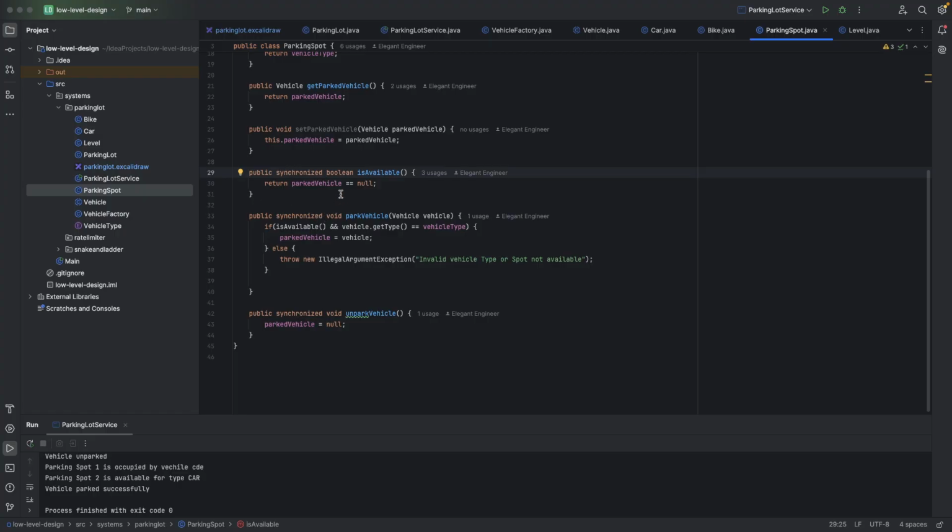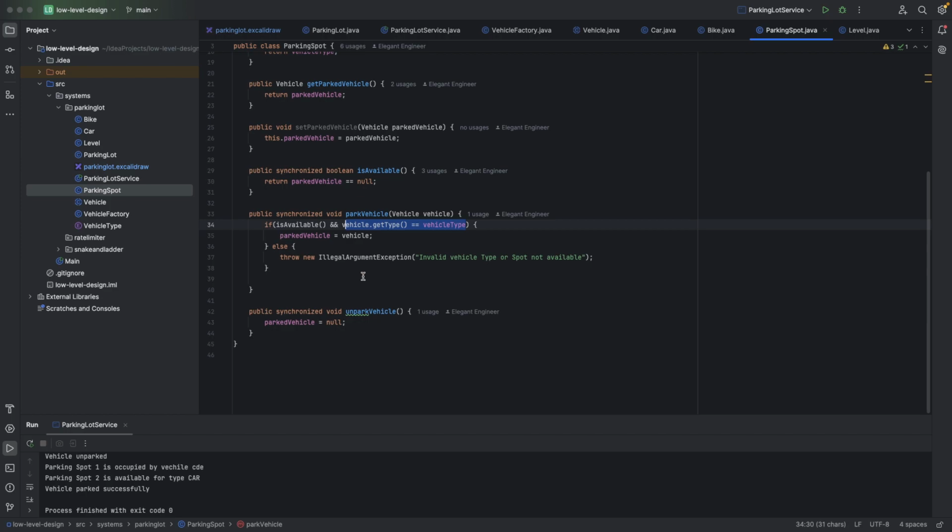Now, if it is available, then we have another function, park the vehicle, right? Again, we have done synchronization so that it can handle one vehicle per spot, right? So if it is available and the vehicle type is the same, then you park the vehicle. So here, instead of using any strings, we have directly used enums, right?